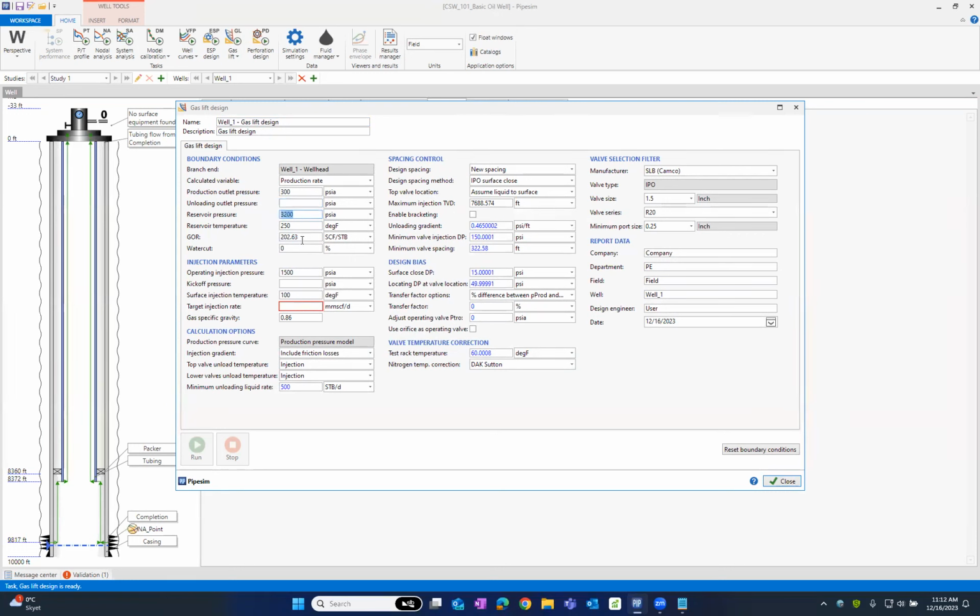This is the reservoir pressure, temperature, GOR, water cut. And now it is asking you, okay, what is the operating injection pressure? So at 1500, this is my available surface injection pressure. How much do you want to inject? I will tell it I want to inject 1 million, because I know that 1 million has worked before, right? Many of the other options, for example, include friction. There is the spacing control using IPO. So the valves, because now it's going to find actual physical valves for me to be installed.